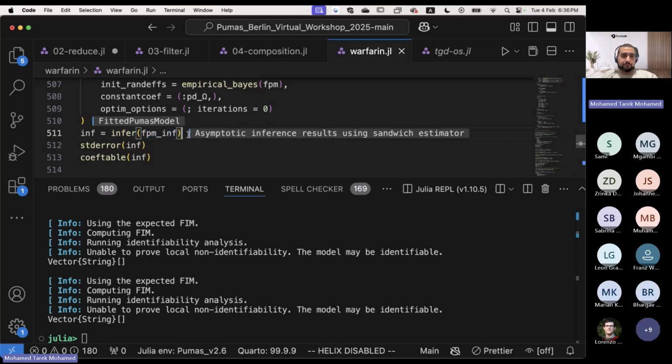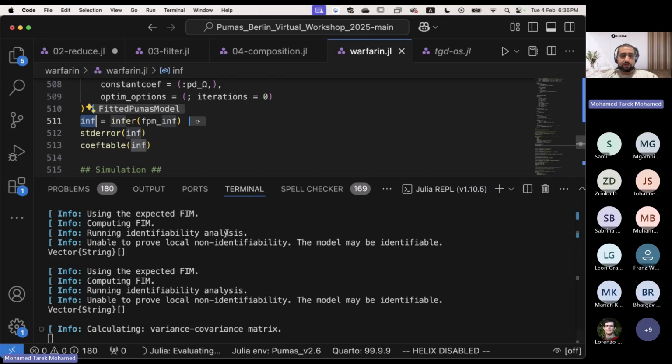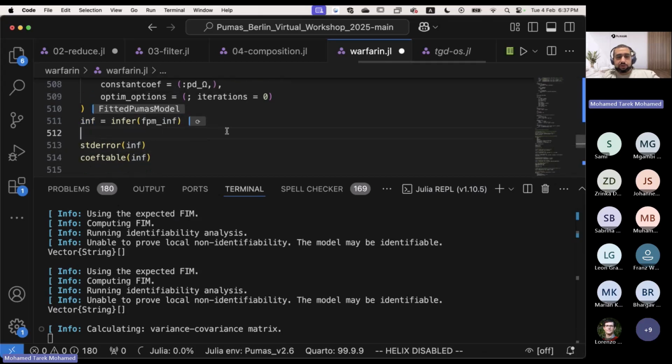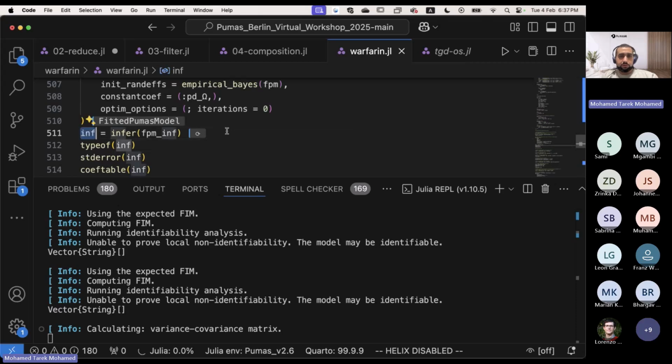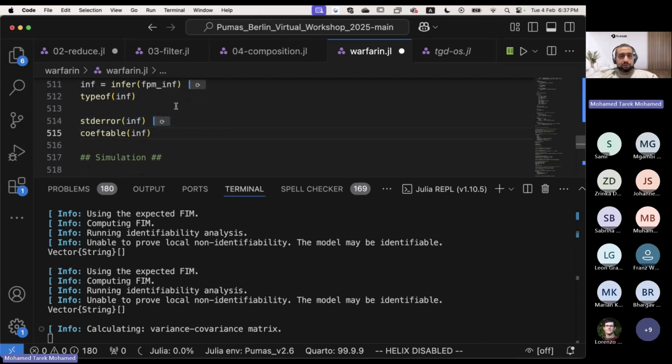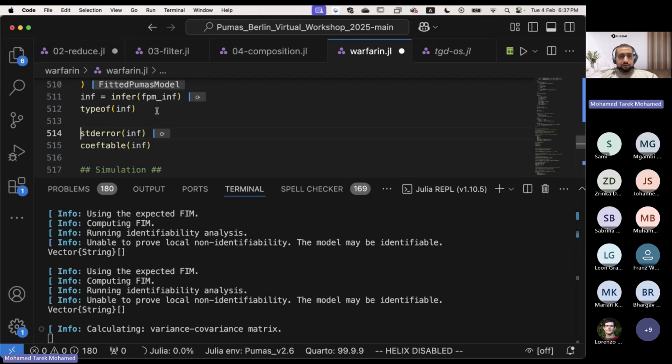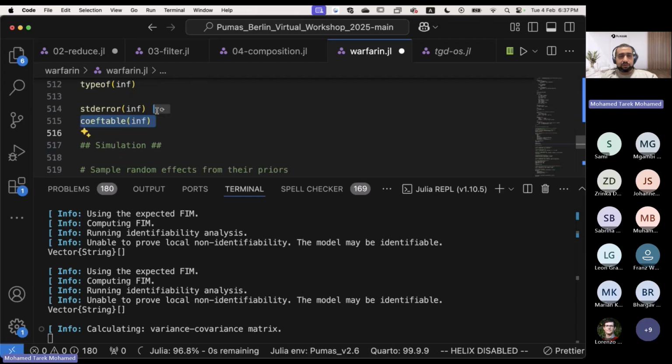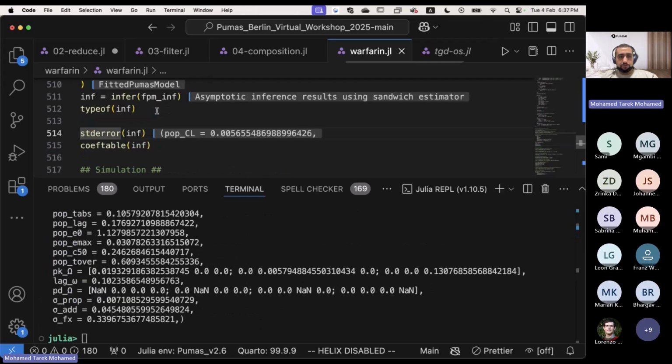So we called an infer function, and then we got this object here. This object is essentially an instance of a type, and the type is a fitted Pumas model inference or something like that. It has all of the standard errors inside, but to actually get the standard errors out, you need to call the std error function on this type here, and it will pull out the standard errors. You can get the standard errors by themselves, or you can also get a table that includes a summary of all of the coefficients.